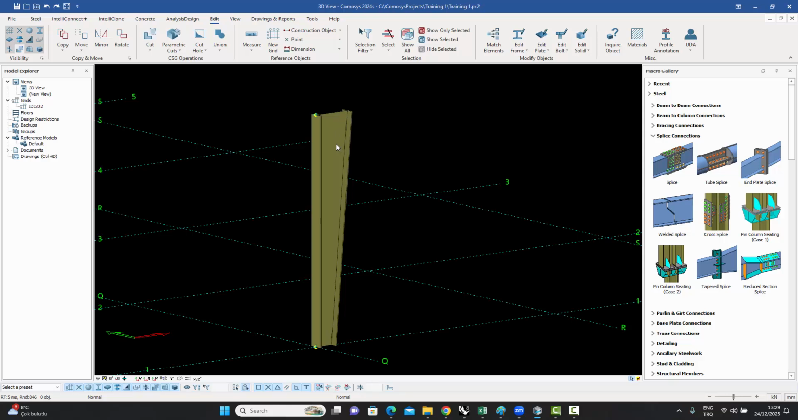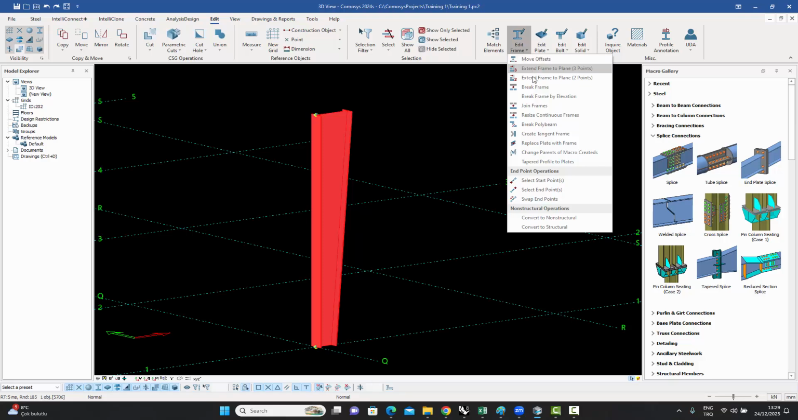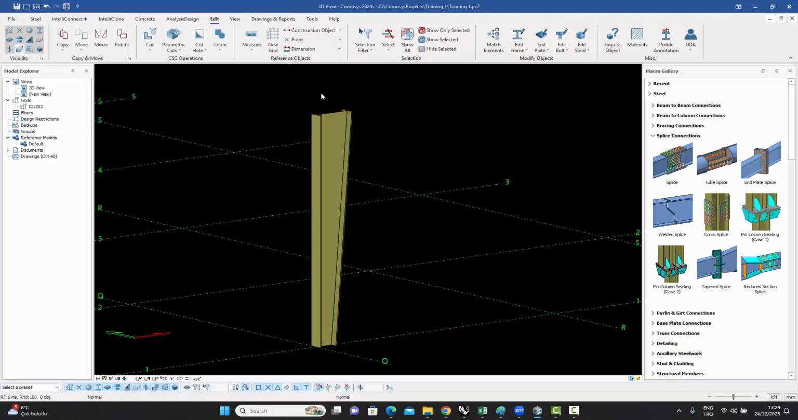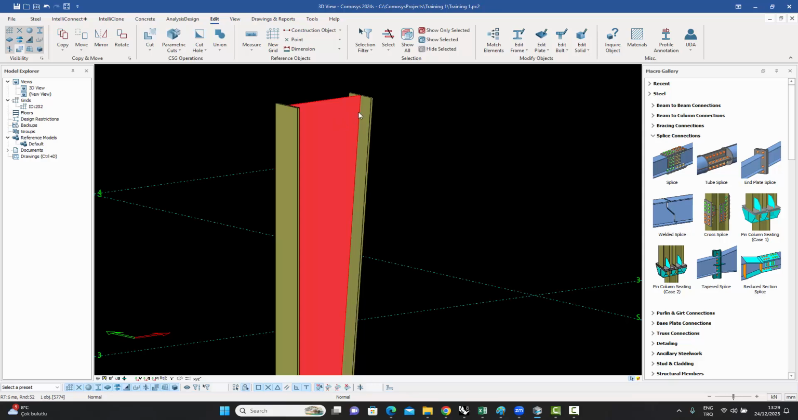You could select the profile and go to your edit frame. And over here we have this option of tapered profile to plates. So you need to select the profile first, then you go over here, you click on this button, and it asks whether you want to weld the plates together or not. The default is yes, and you can just say OK. And when you do that, that particular profile now turns into 3 plates.